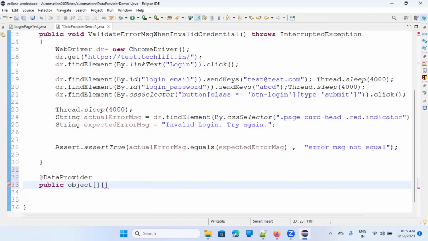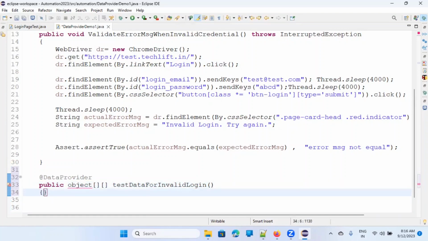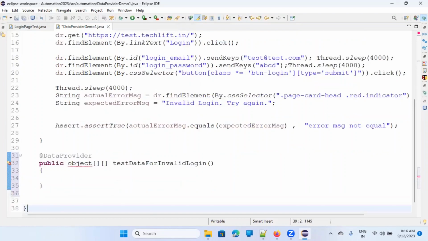Let me write it properly. So data provider, and you can give any name, like test data for invalid login, something like that, let's say. And here I can have my code. But at the end, you have to return something.